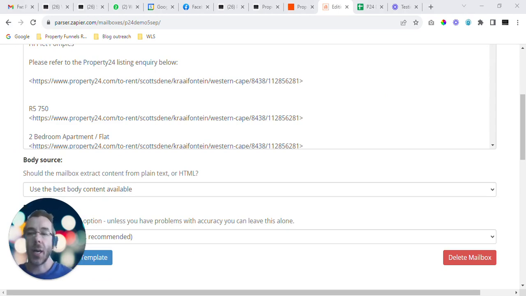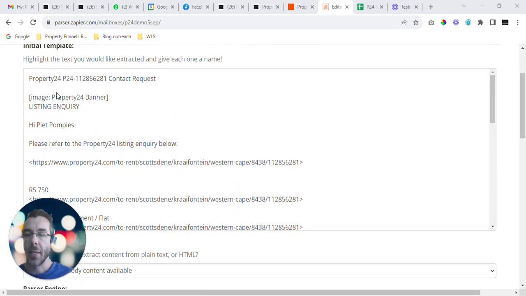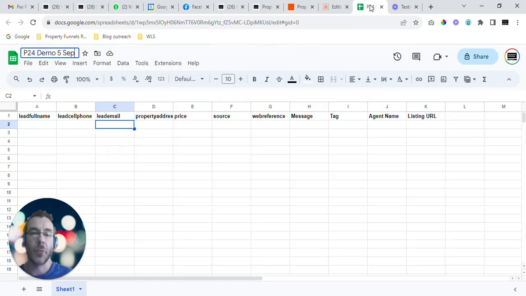structure our data inside the parser. So what we want to find out here is we want to separate all this information and be able to put it into that Google Sheet. So if we look at the Google Sheet again, the data points that I'm interested in finding out are the leads information, the property address, the price, the web reference, the message that they leave. Tagging is purely for sending into a CRM, for example, property funnels, the agent's name, and then the listing URL.